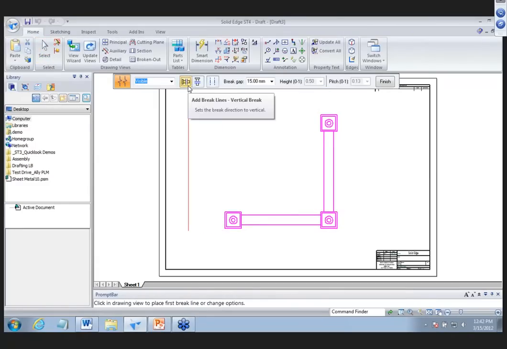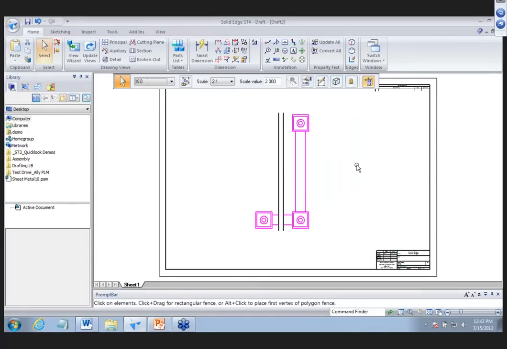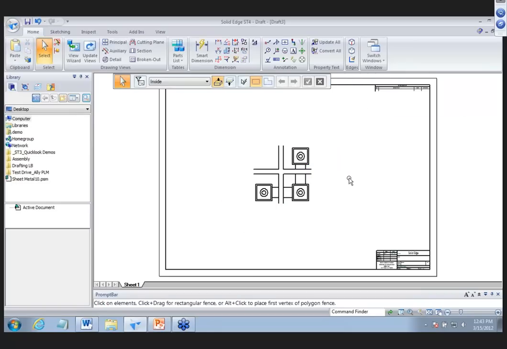We want to add vertical lines, so we can click to place our two lines. You can also edit the break gap. This will be the distance after you apply the break between these two lines. We're going to leave it at 15. Go ahead and hit finish, and there's our break. We can add more break lines. If we want to add horizontal break lines, we can add those as well. And now we have vertical and horizontal break lines.